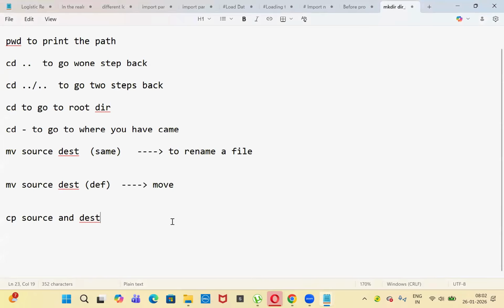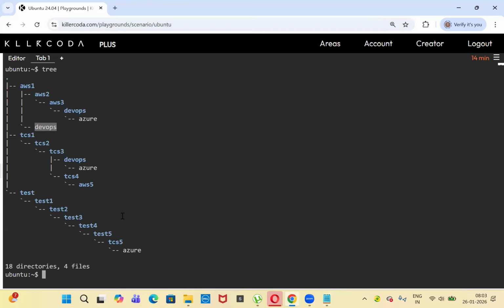One doubt: if we give move, for example, TCS1 DevOps, and again TCS1 DevOps, what will it do? We have AWS1 DevOps, right? Move AWS1 DevOps again to AWS1 DevOps. What will it do? It will do nothing. It won't do anything.